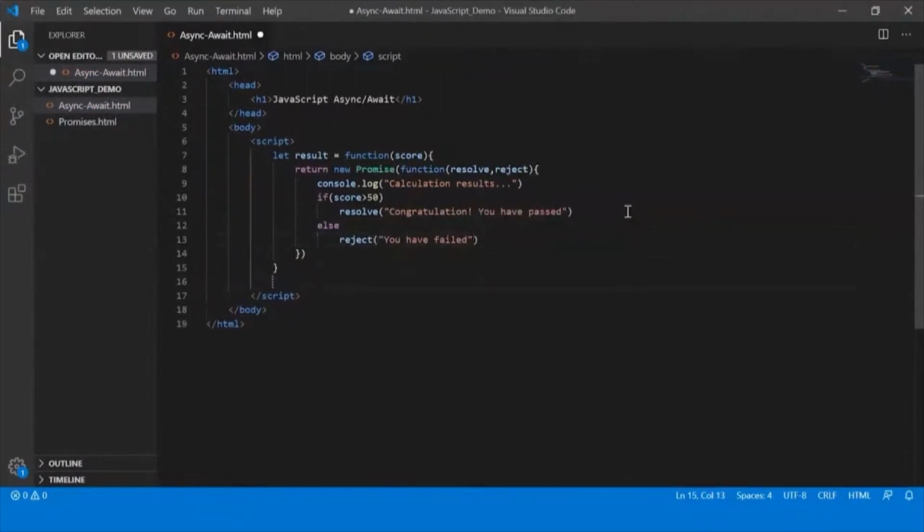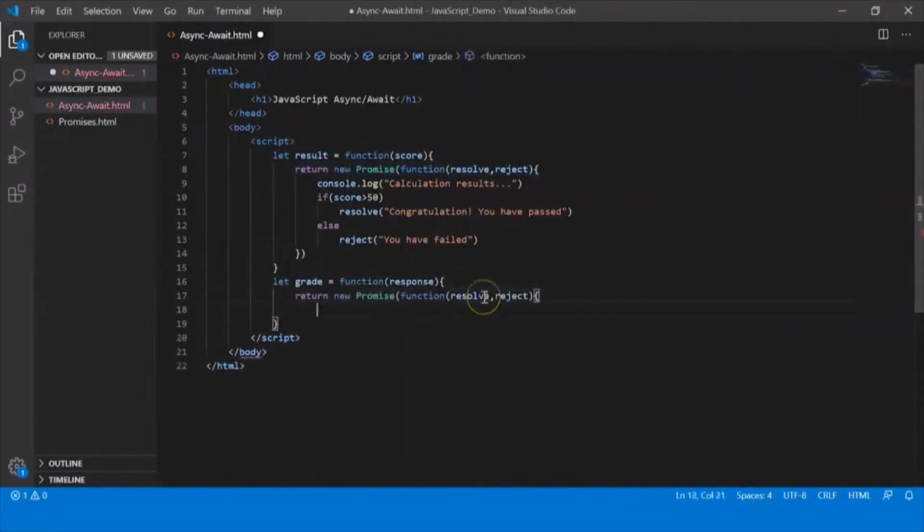So moving on, let's create another function that returns a promise. Basically this function will tell you the grade that you've scored. So say let grade equals function. Now this takes response as a parameter. So let me just say response. Now again, let me just copy this. Alright, within which I'm going to console log a message saying calculating your grade.